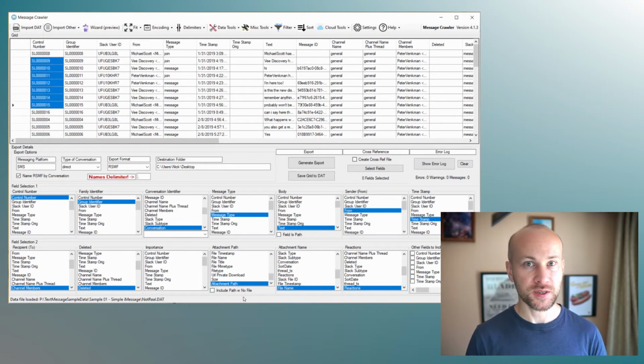One more thing, this was asked: include path with no file. So if you have a missing attachment, some people want to see that red placeholder in the RSMF file. The attachment was there, but it's missing. So it lets reviewers know that something is missing, right? If you have this checked, you will get a validation error, because you don't have an attachment, but when you load it to Relativity, it will work fine, and you have a red box saying files missing.